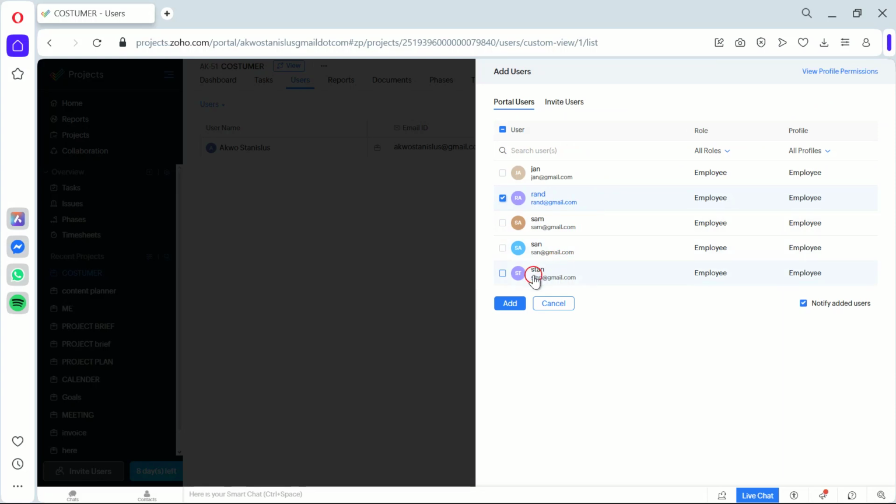Next up, let's talk about task creation. This helps us because it allows us to assign specific roles and responsibilities to each team member. Navigate to the Tasks tab and click on New Task. Here, you can define the task, assign it to a team member, and set the due date.